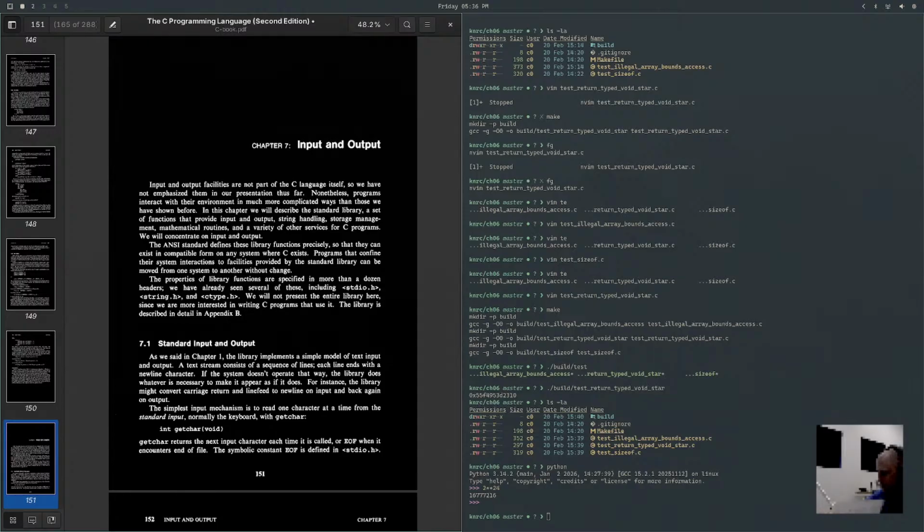Input and output. So let's see how many pages this is. 1, 2, 3, 4, 5, 6, 7, 8, 9, 10, 11, 12, 13, 14, 15, 16, 17, 18. 18 pages on input and output.